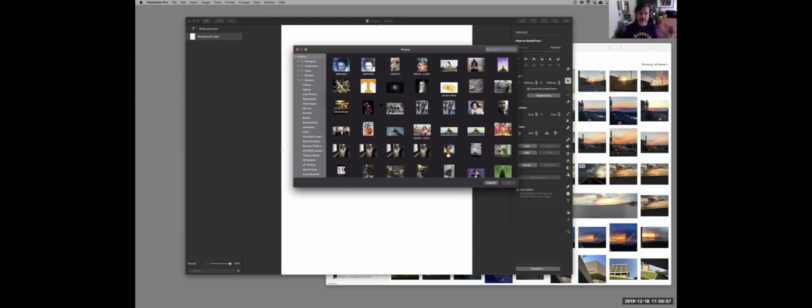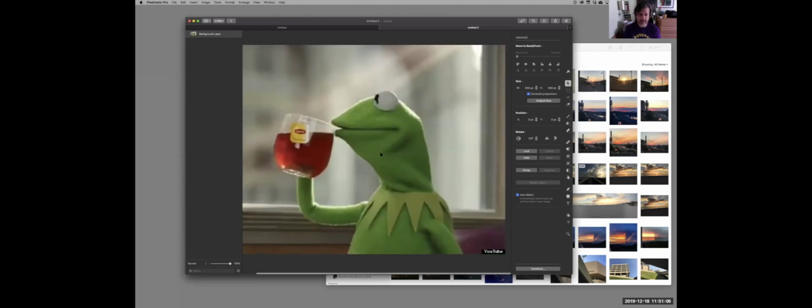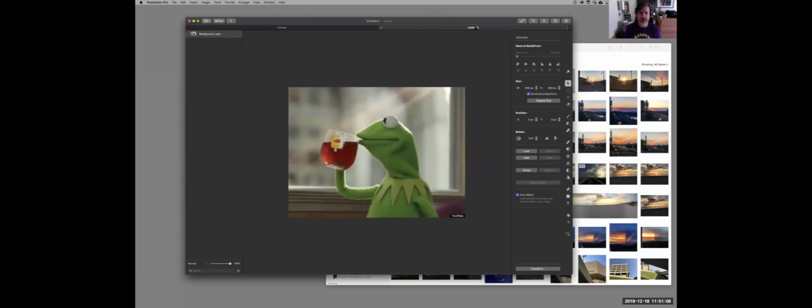But I can pull in a photograph here. Let's bring in Kermit drinking some tea. And there you can see this is brought in. It's given an untitled name. So it has created a completely new file based on a photograph that I had in my photos database.